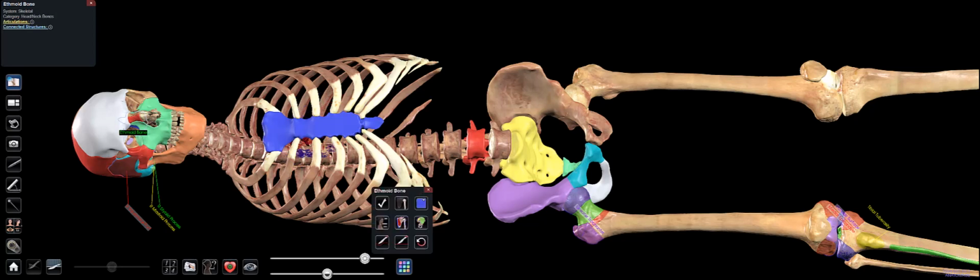Now the ethmoid bone, oops, we don't want to make that one blue. Let's make that one yellow. The ethmoid bone is a crazy bone. It's everywhere, and it's hard to look at just by looking. It forms the inside of the eye socket, but it also forms, can you see, a part in the nose.